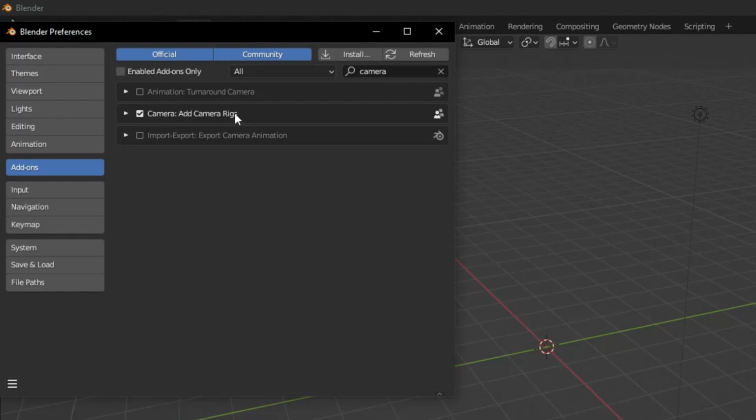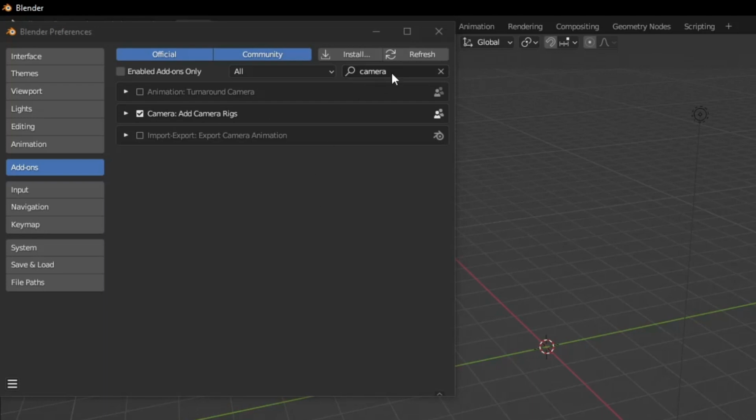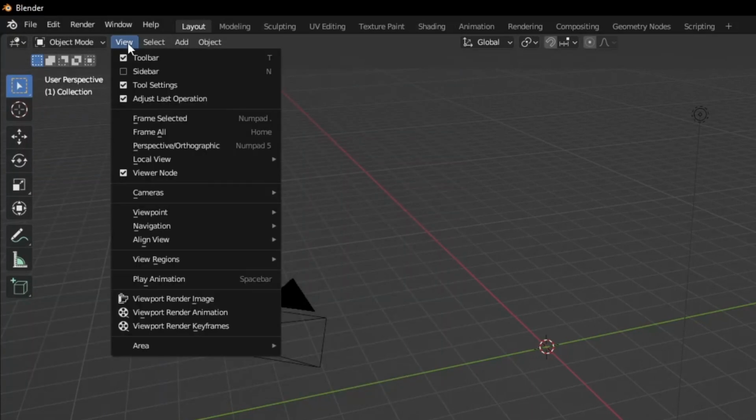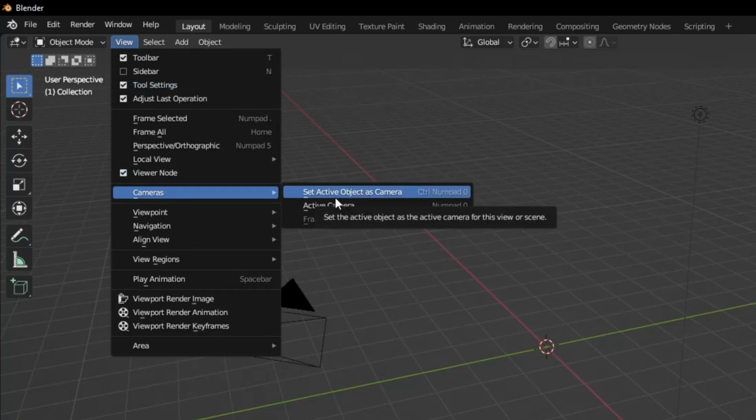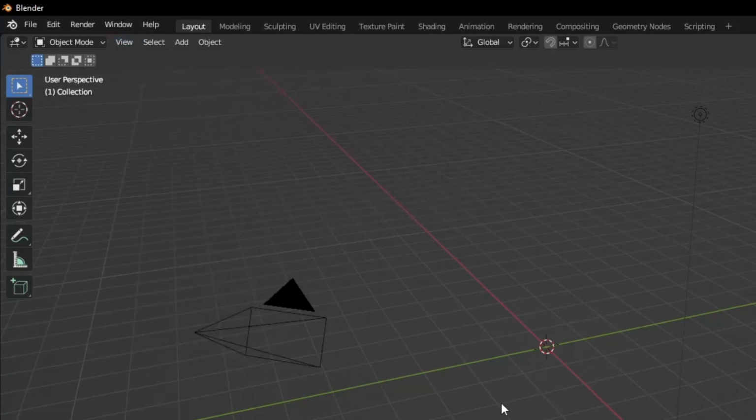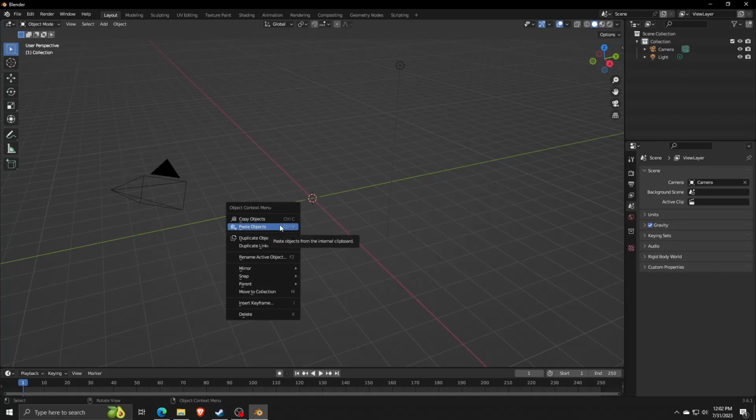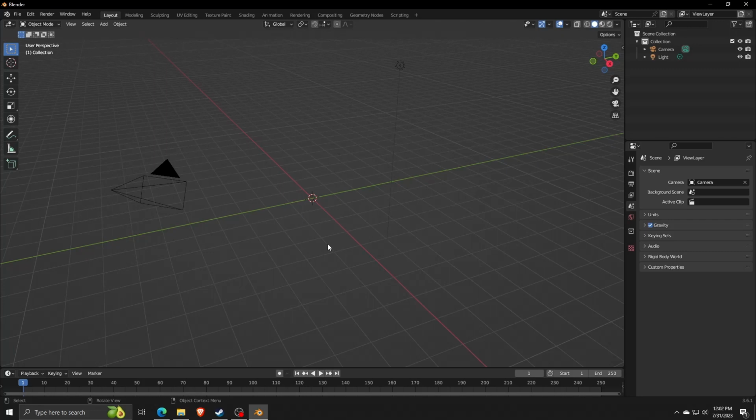Now, after making sure that that add-on is enabled on our Blender program, we can now click on the View option on the upper tab. And as you can see, there is a Cameras option found if we look below. From this menu, you can see that we can set an active object as a camera, choose an active camera, and frame the camera bounds.